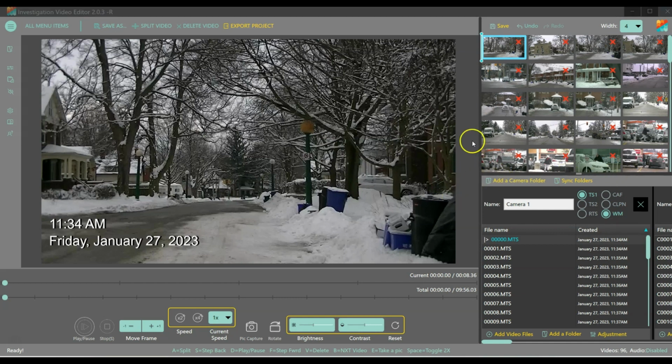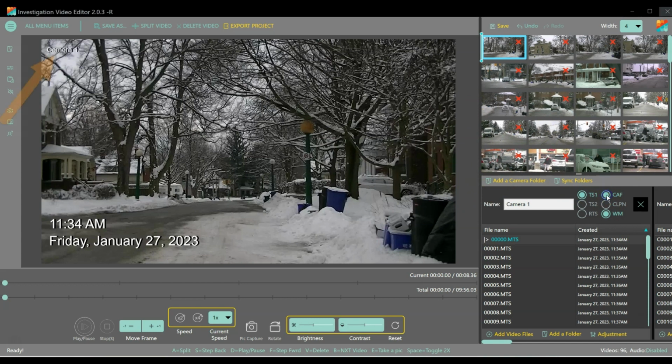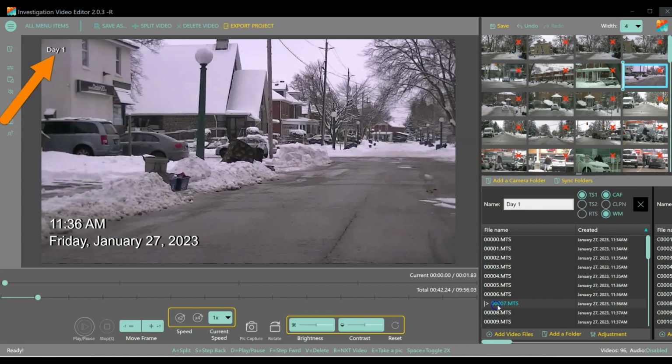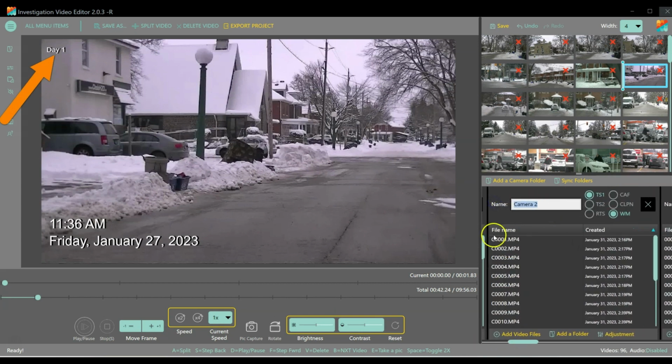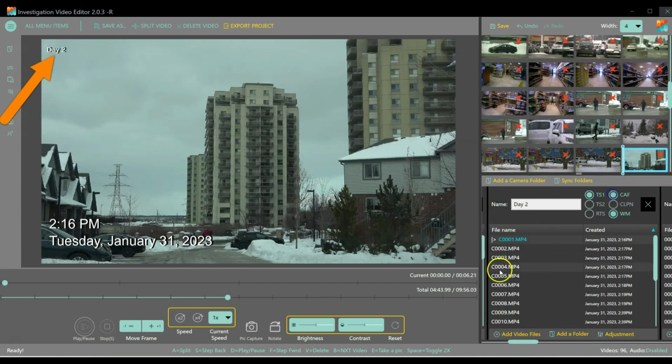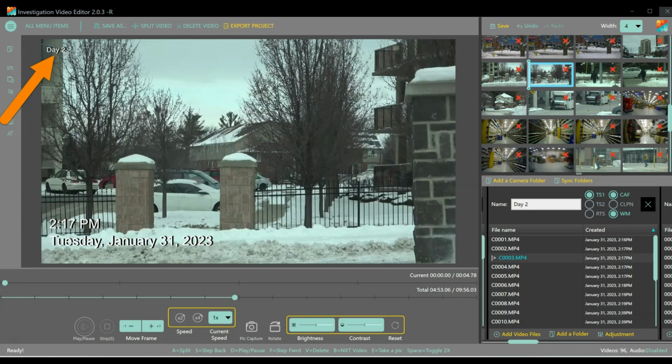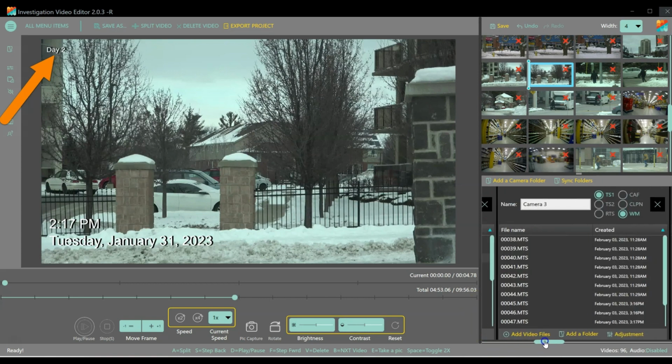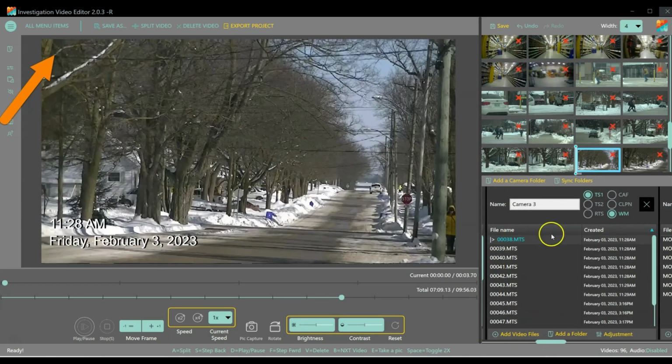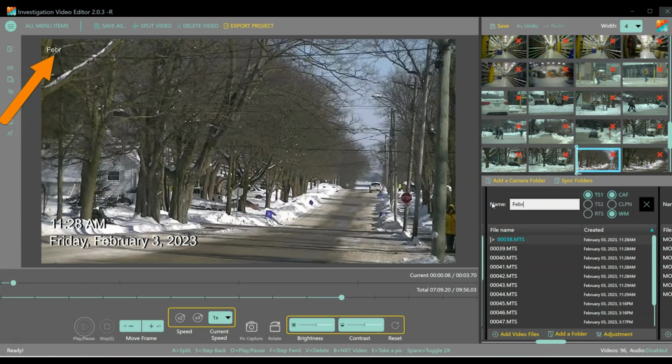With IVE, you can now display text on the screen that is relevant to the video or the file. For example, I may want to display day 1, day 2, day 3, etc. on the video. That way when the client reviews the video, they know which day of surveillance it is. Or you could list if the day is unique. Then the viewer could associate the actions in the video to the day.